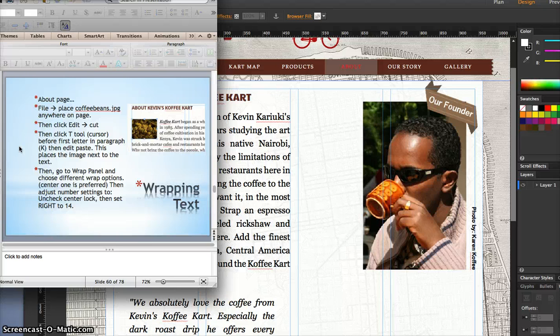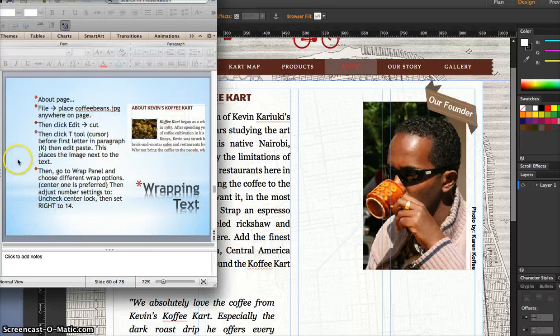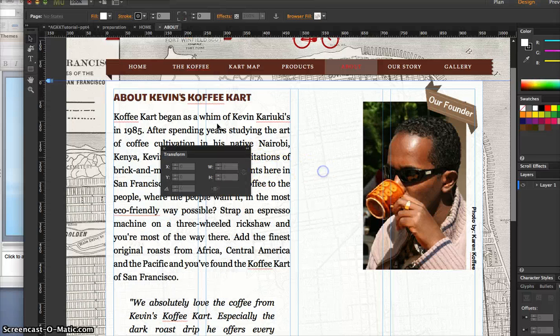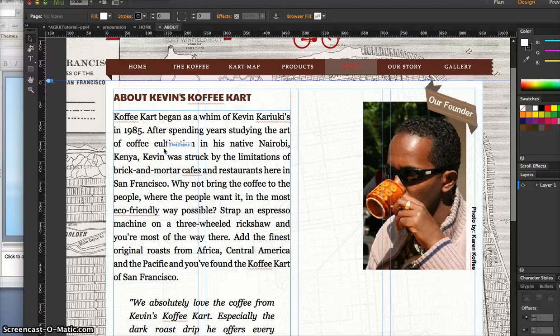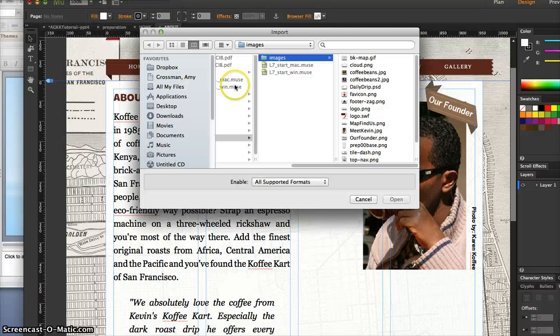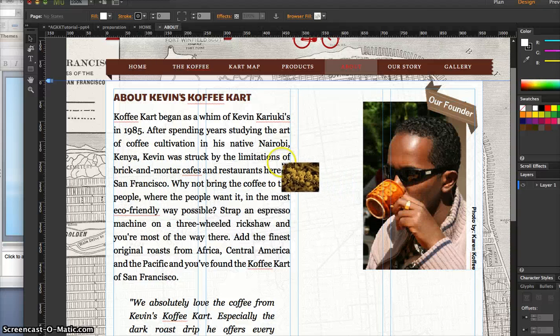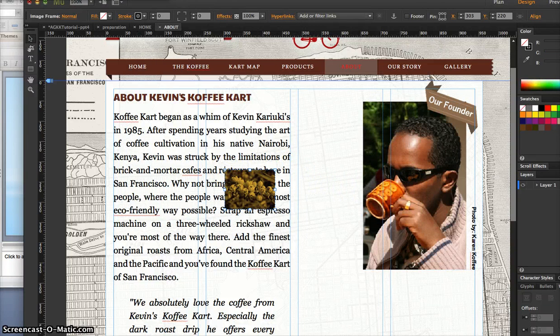Okay, so now we're going to go to the About page, which we should be here already. And what we're going to do is drop some artwork within our text. We're going to drop a file called Coffee Beans JPEG, and it's going to look a little bit like this in my PowerPoint that I'm showing you. And then we're going to wrap the text. So first we're going to do File, Place, Coffee Beans JPEG. So I'm going to close out my Transform panel. I'm going to do File, Place, Coffee Beans JPEG, open, and I'm going to click it with my place gun.